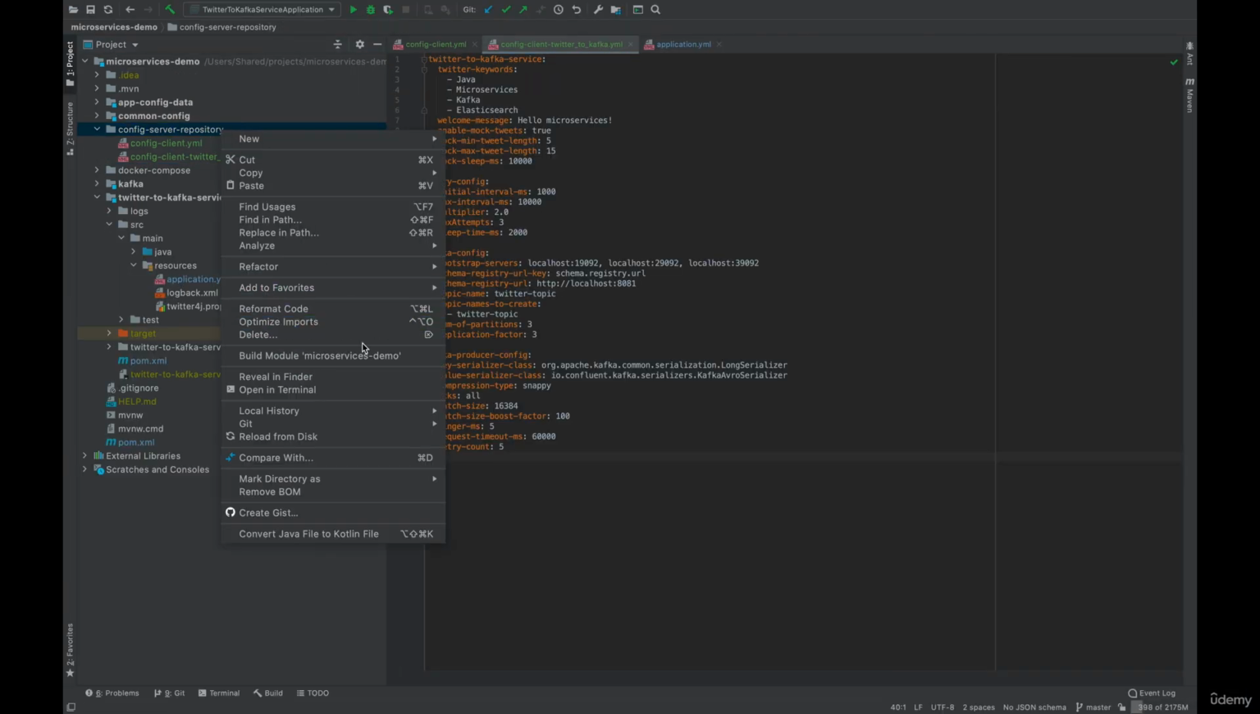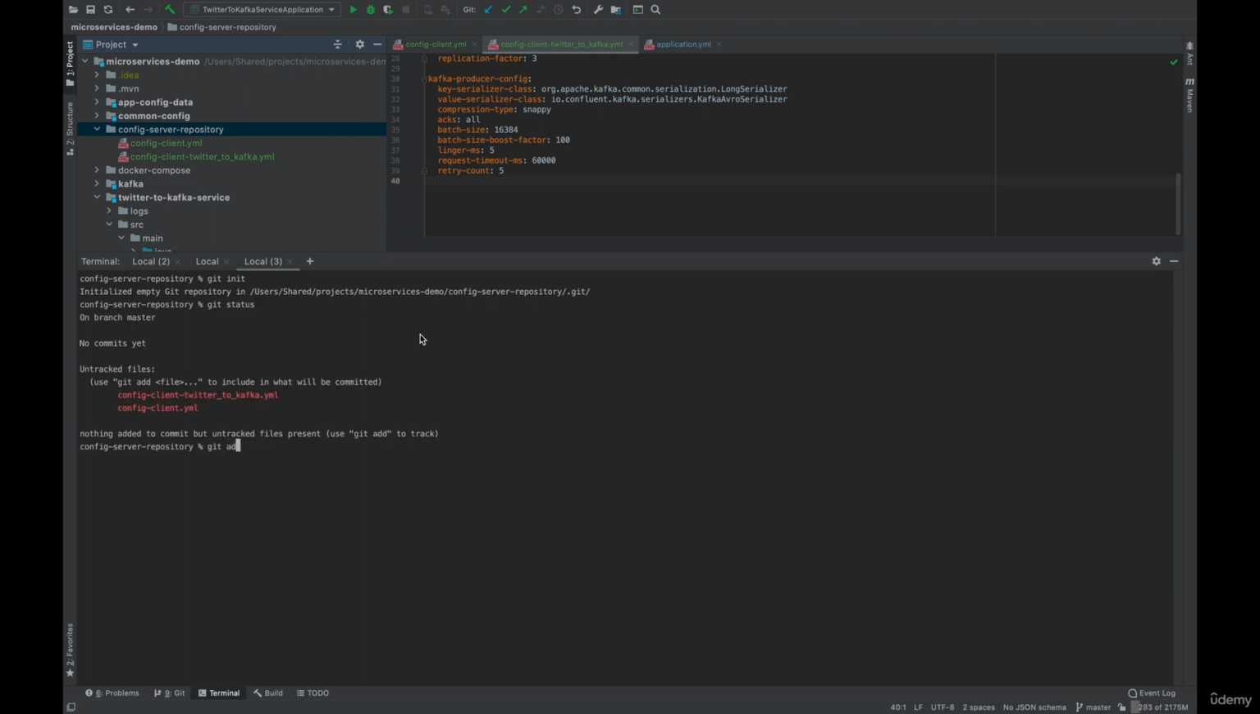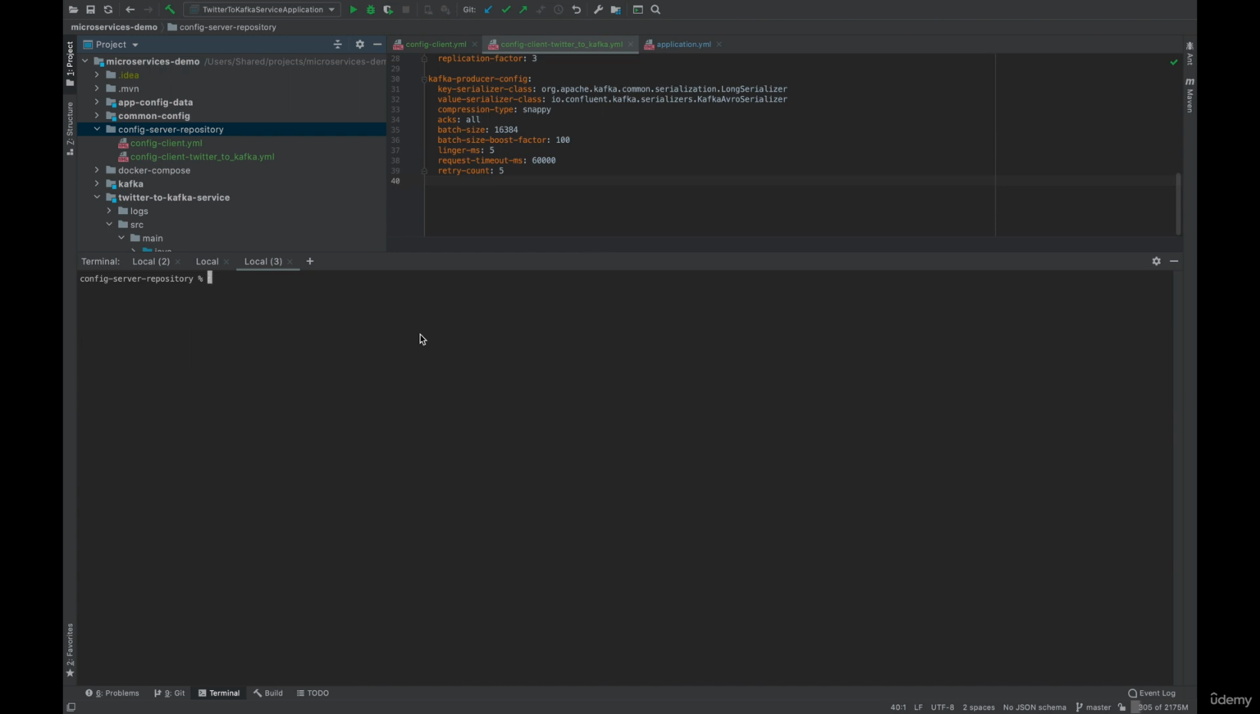We will then create a Git repository using git init command in the config server repository folder. Because config server will need a Git repository to be able to fetch the data from this folder. And then add all the changes to the Git repository using git add dot command. And finally use git commit -am initial commit command to commit all the changes in a local repository.